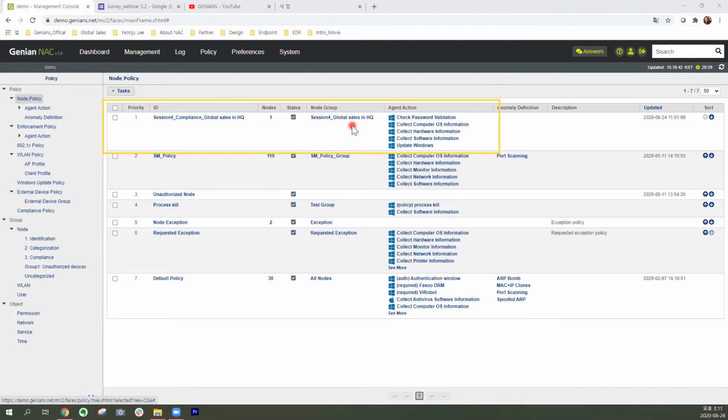After you set the policy in the node policy, Genian NAC starts to collect information such as password validation, OS information, hardware and software information, and Windows update. Genian NAC starts to collect this kind of visibility information from the devices in this group. So you can also check the number of these devices in this policy. Here one node is classified with this policy.